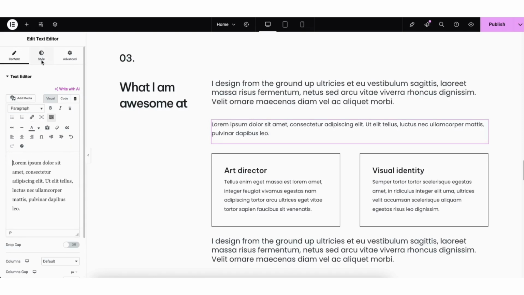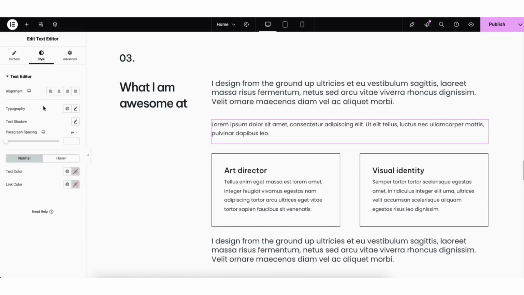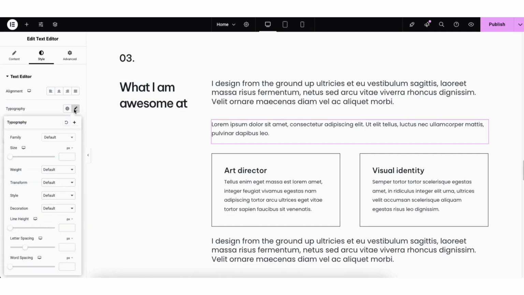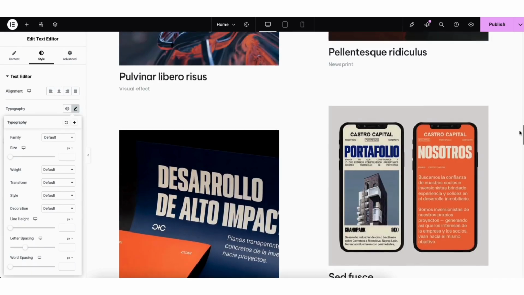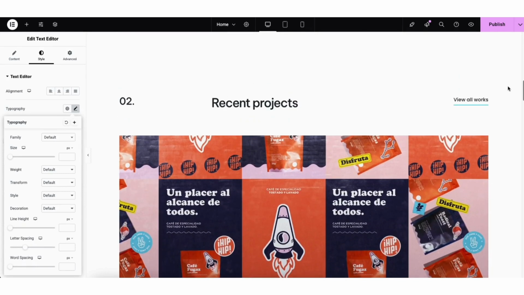If you click style at the top, you can then make more changes to the text. If you click the pencil icon where you see typography, where you see family, from the drop down, you can select different fonts for the text. Where you see size, you can change the sizing of the text. Next, I'll scroll up to the recent works section.